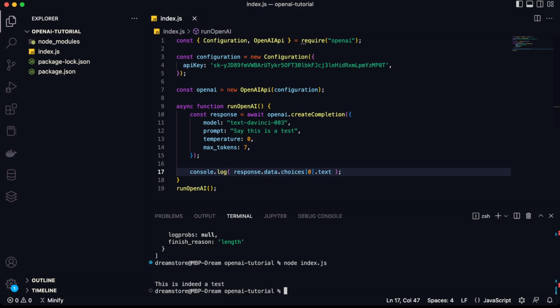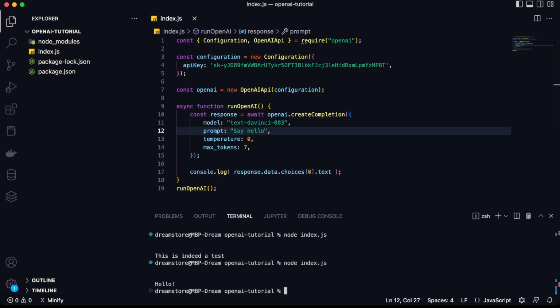So we can now try to write here another message to OpenAI. For example, I can type say hello. And let's try to run our code again. Hello. As you can see, we sent a request to OpenAI and we got a response from OpenAI. So that means that we successfully connected to OpenAI, and that's how we can work with OpenAI in JavaScript.